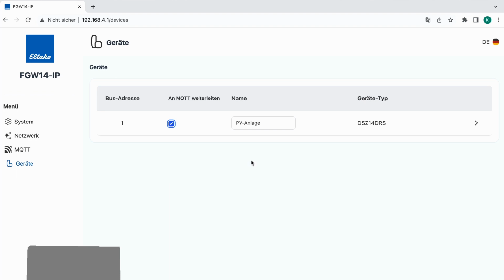Furthermore, by clicking on this arrow, I can see the current meter reading and consumption. I have connected a small load here just for demonstration purposes. If I had a PV system connected, this value would be somewhat larger.